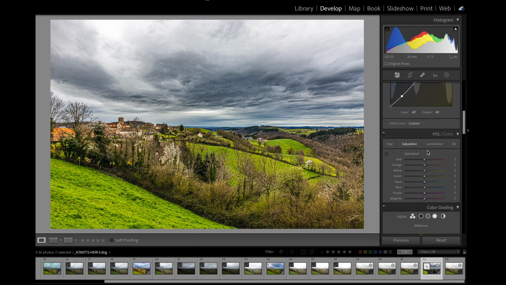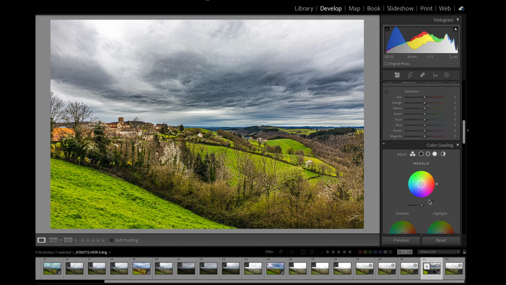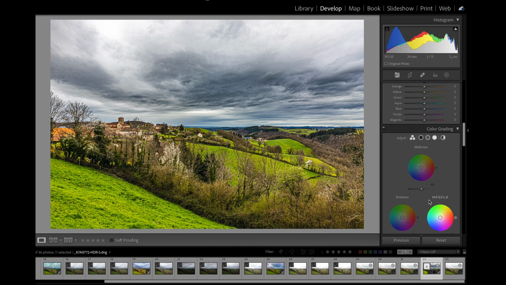There is the colour grading here, but I won't get involved in that. That's another topic all on its own.